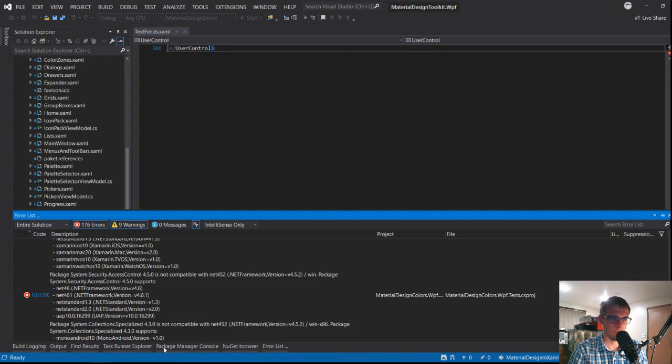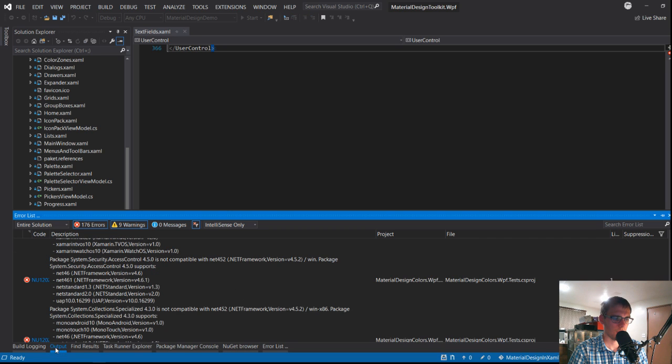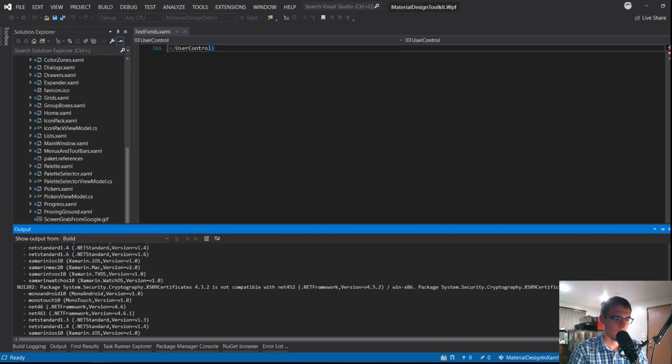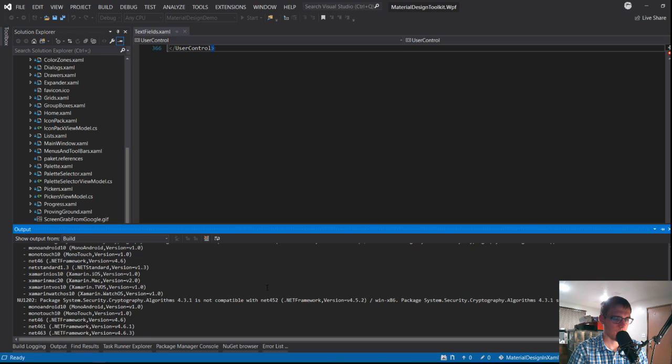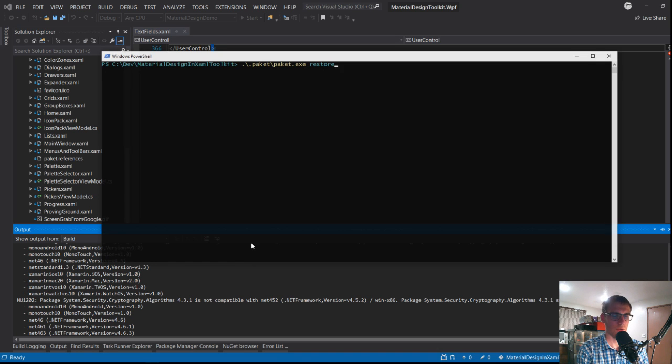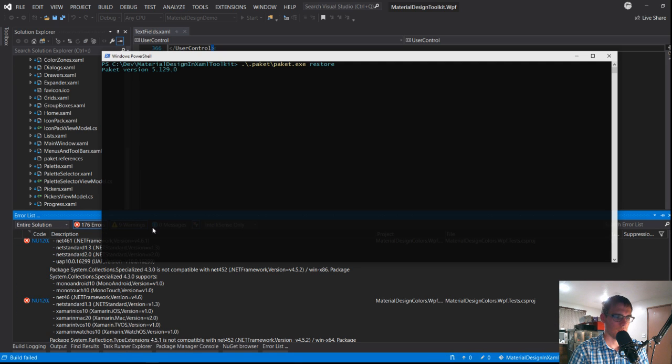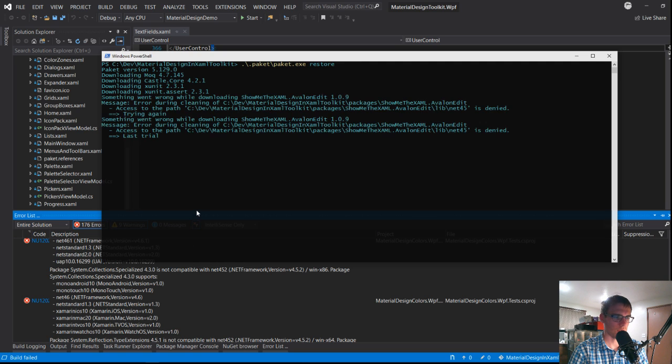This is probably the, let's see, blah blah blah. So a lot of that stuff. So let's go do a packet restore real quick. This is given all of the changes that have gone on in here. We may end up just having to kick Visual Studio and restart this guy.